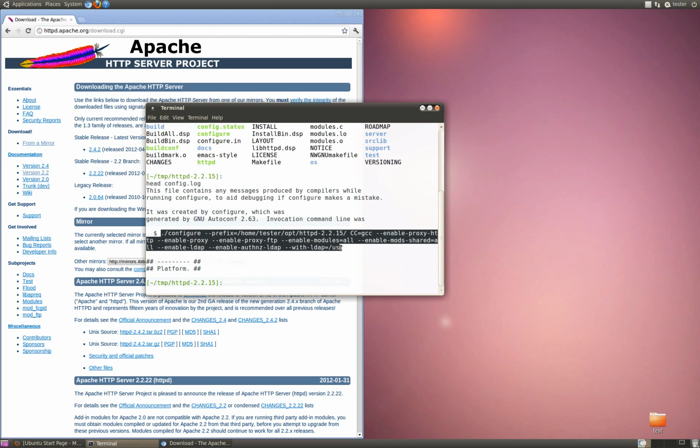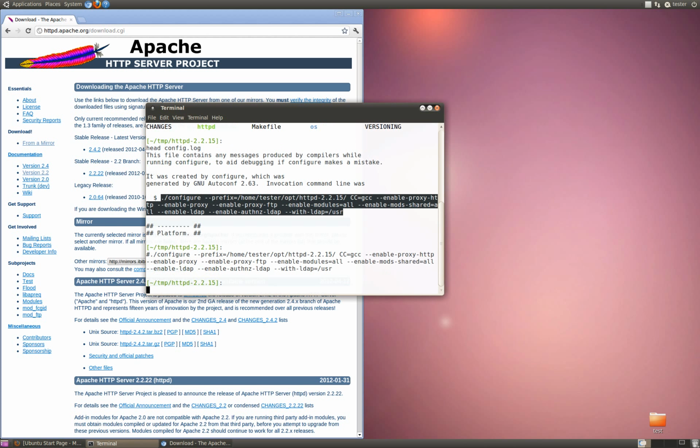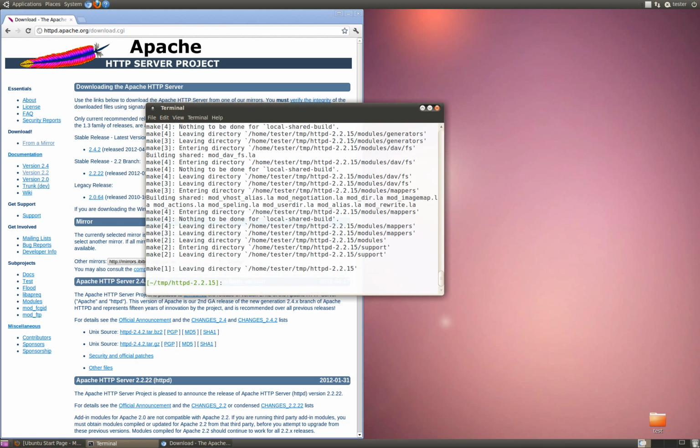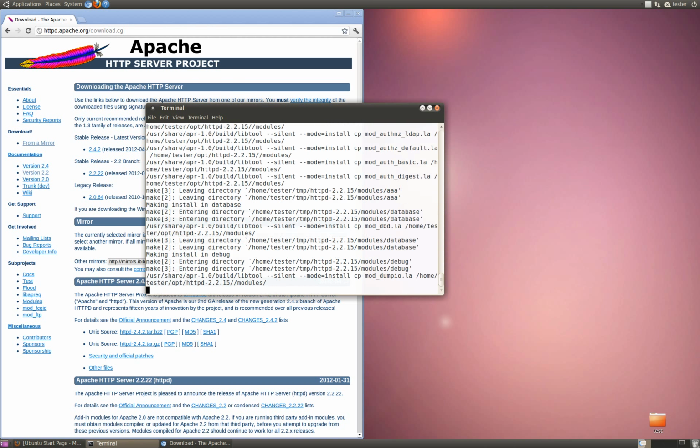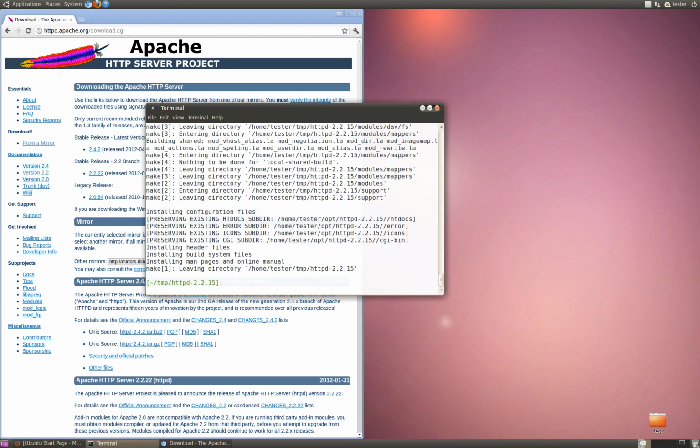The parameters I ran with for configure are these: there's prefix for the installation path for Apache. We'll change the compiler to be GCC, and we'll enable certain modules like proxy FTP, authentication, as well as LDAP. So you simply run that configuration line like such, except without the hash mark. And then once that's configured correctly, you'll just go make and then make install. I've already done that just to save you some time in this video, but those are basically the steps to take when installing Apache HTTPD to the local server.